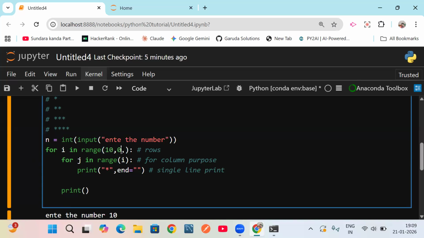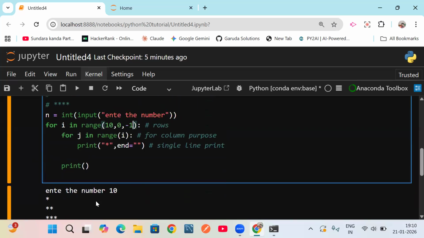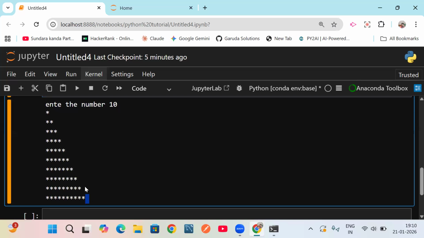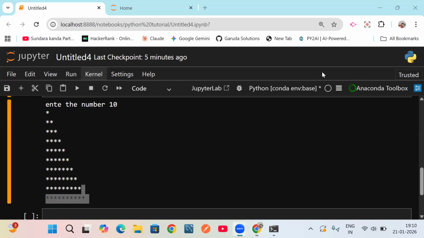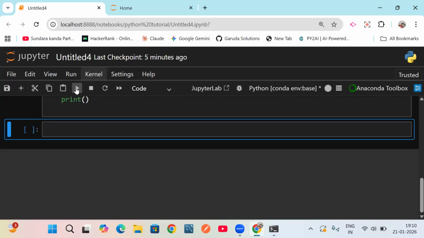Okay, 0 means it won't get the 0; it will be the stopping point. Suppose I give 1, what happens? It will stop before that value, at 2. So I mention 0, and each and every time decrease by 1, minus 1. First it will take 10, then this one, then this one. It will print like this. Okay, got it? If you try this, you will see what you get exactly.